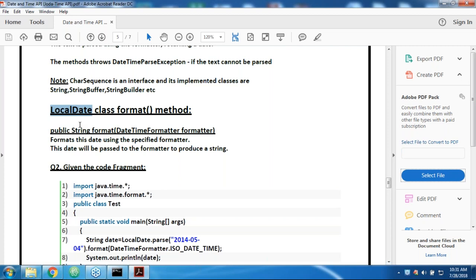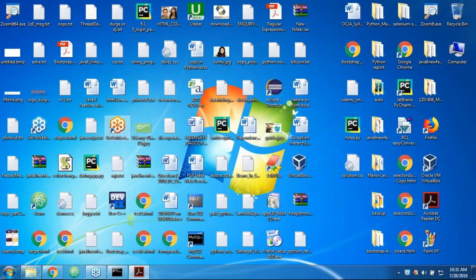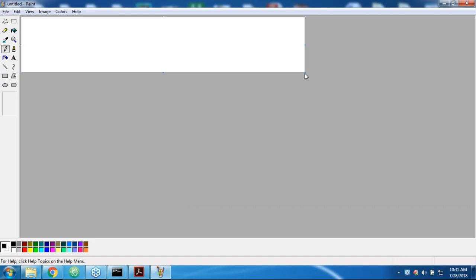Local date object to string. If you want to convert, then automatically format is the method we require to use. Sir, one minute. Don't get confused. Observe a bit carefully, very, very carefully about this one.